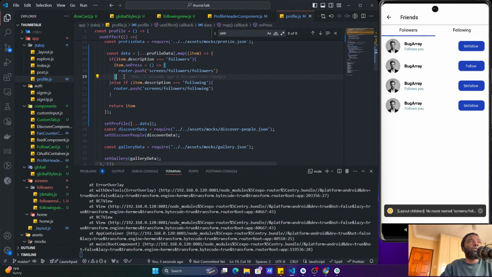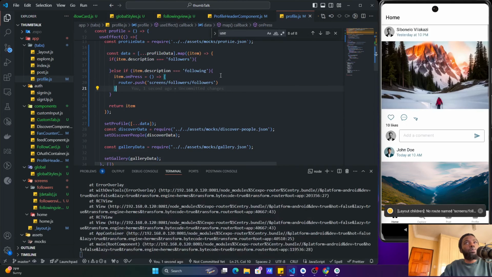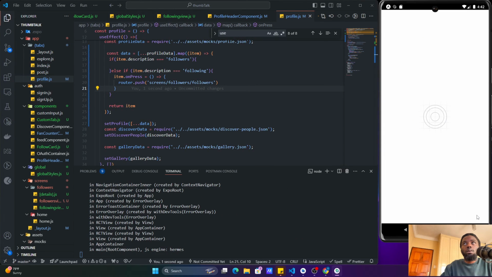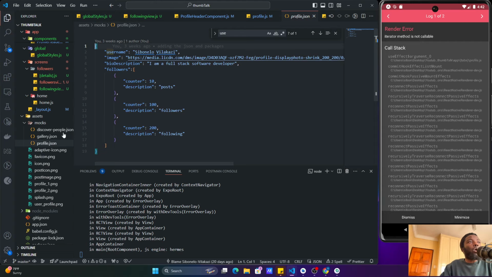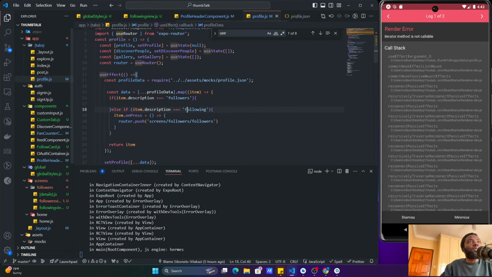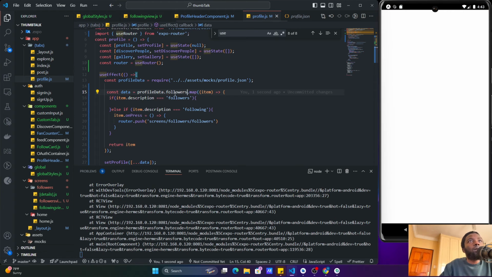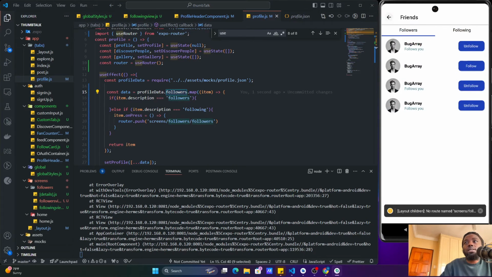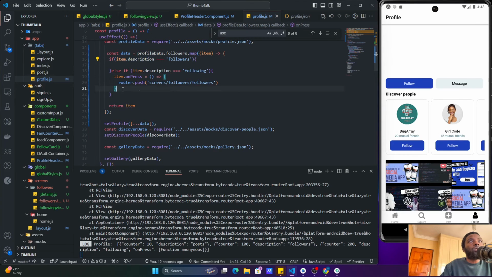Oh, okay. No. My bad. I go back. So what is not iterable? Oh, sorry, my bad. I made a mistake. The reason why I'm getting that issue is because I need to say profile data dot followers, which is iterable, right? Because that's an array. So now if I go to that screen, so there.